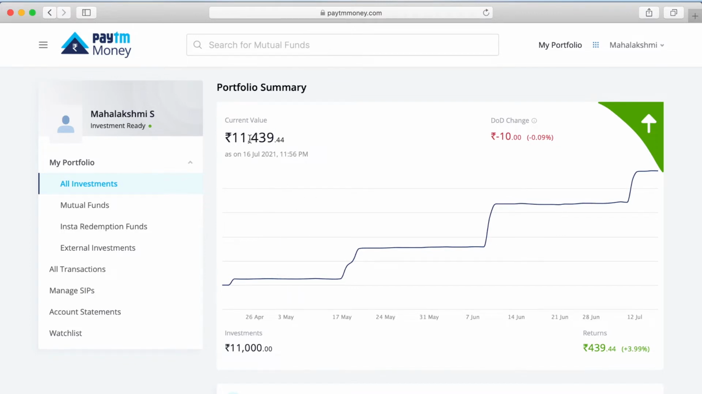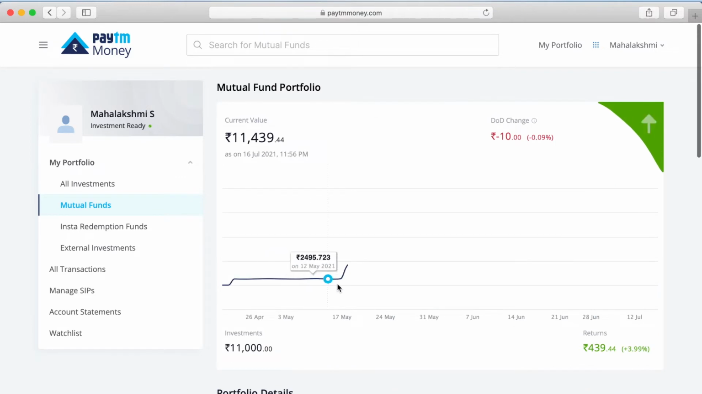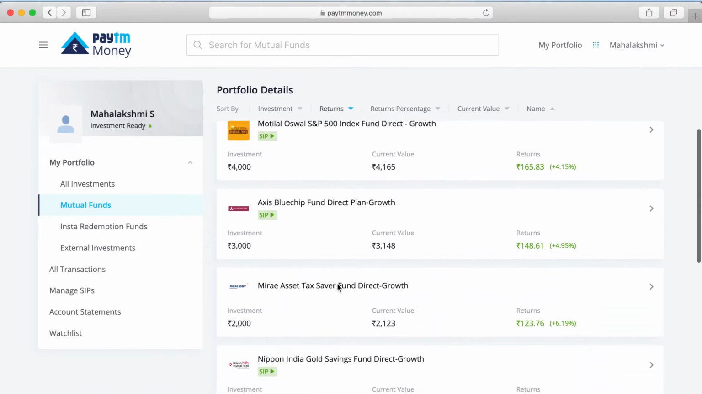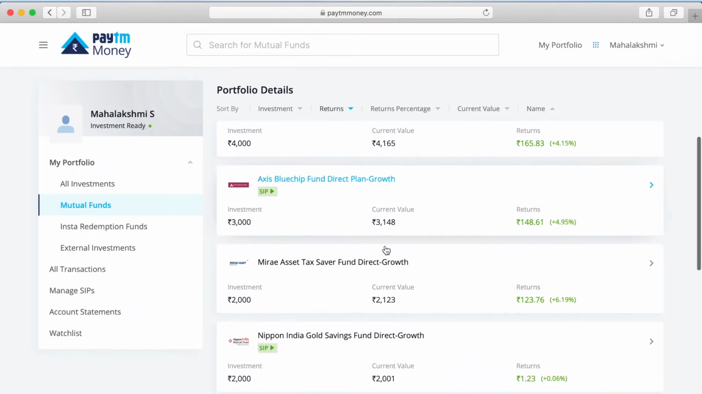In this page, it will show you the current value of your investment. If you scroll down, you will be able to see this icon. When you click on this one, it will list out all the mutual funds that you have invested via Paytm Money. That is the portfolio details of your investment via Paytm Money. As I mentioned earlier, first and foremost, I am going to show you how to set SIP for Mirae Asset Tax Saver Fund. Click on the mutual fund.